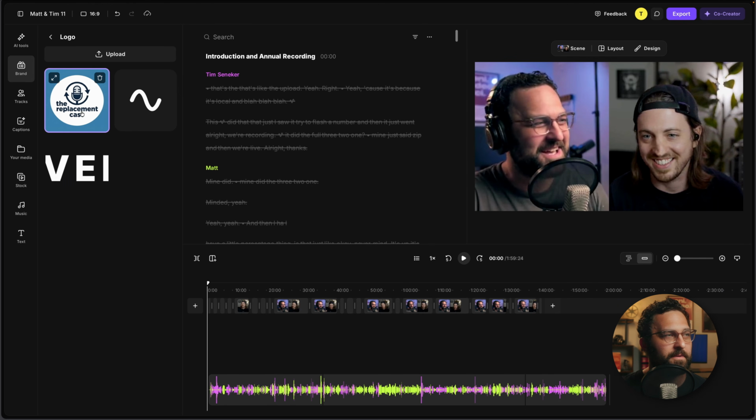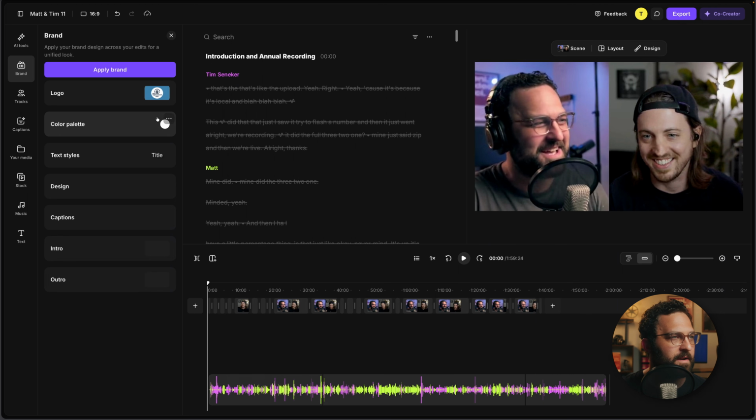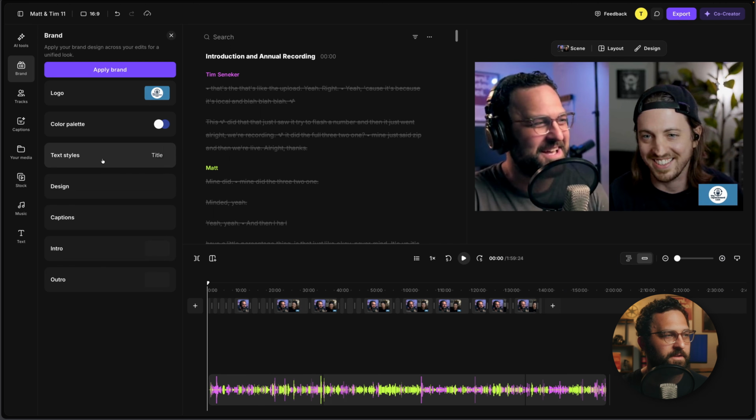So let's just say we put in our Replacement Cast logo in here. We can go ahead and select that, and then we can put it in a certain position. Let's say we want it to be in the bottom right. We can go ahead and go back here, and if there's a certain color palette that we want to use, we can add multiple colors in here. So we can add a certain blue or whatever, and you can customize them by hex code. And you can fine tune any of these other things to fine tune how the branding looks. That way you can just apply this to all of your content.